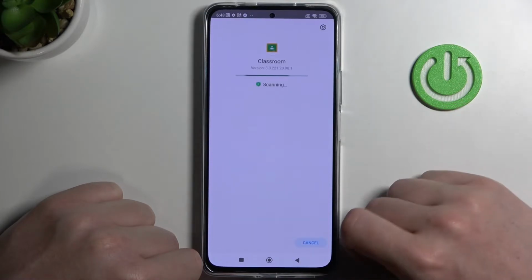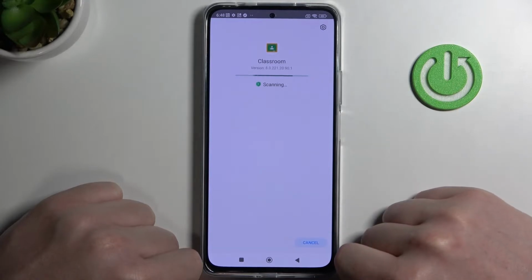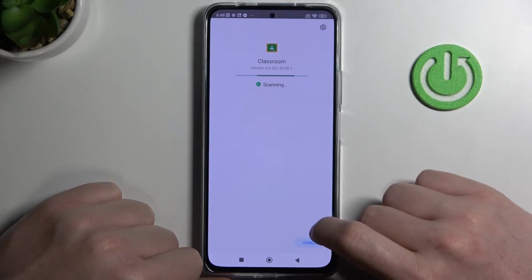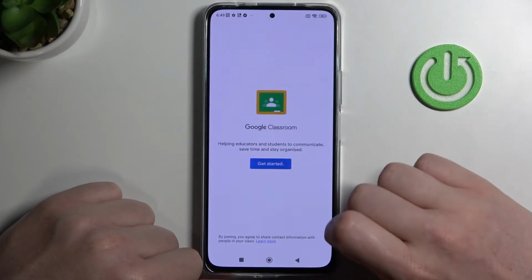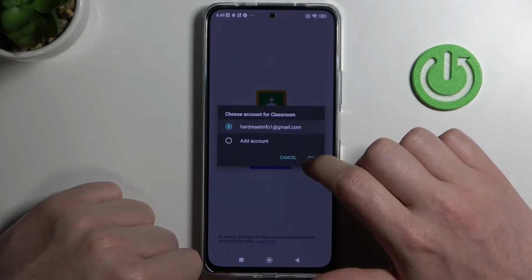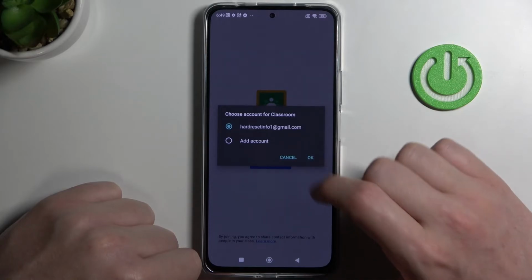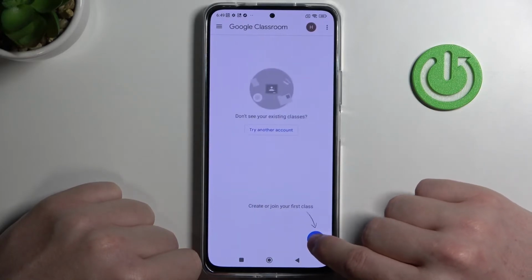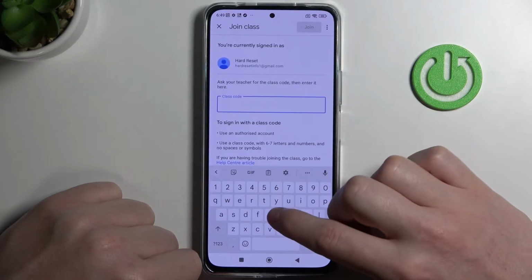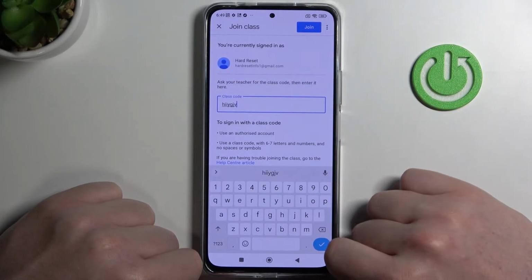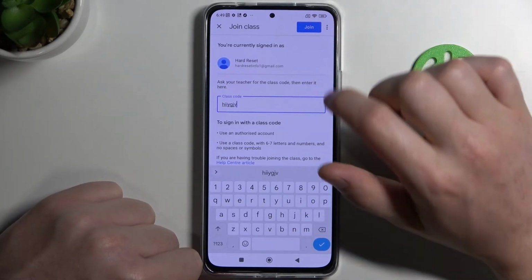When installation is done, we'll be able to open our app. From here, we'll need to click on Get Started, select the account you want to use for this app. Click on this plus button, join a class, enter the class code which you should be provided with, and when it's done, click on the join.